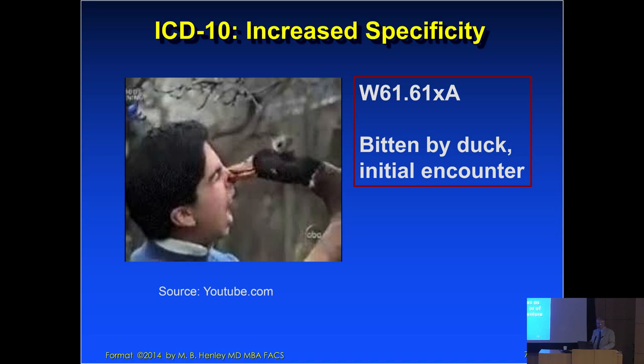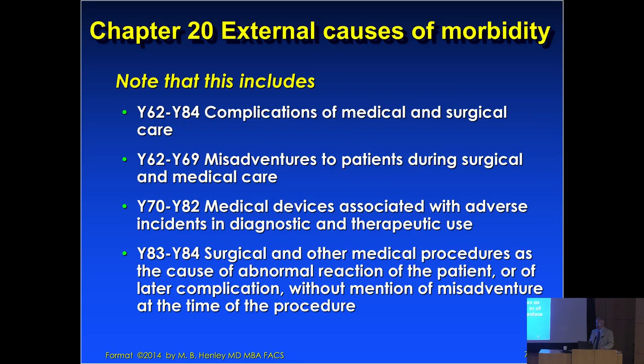Note that external causes also include complications of medical and surgical care, misadventures to the patient during surgical and medical care. I showed you some of those codes before. Medical devices associated with adverse incidents and diagnostic and therapeutic use. And finally, other procedures as a cause for abnormal reaction of the patient or later complication.